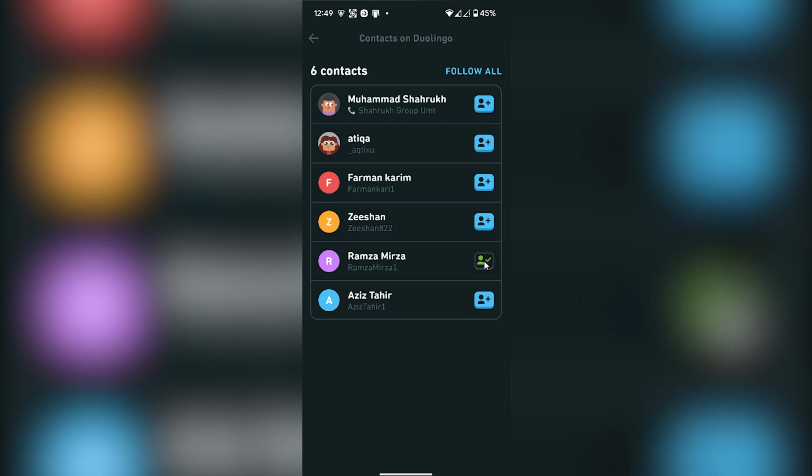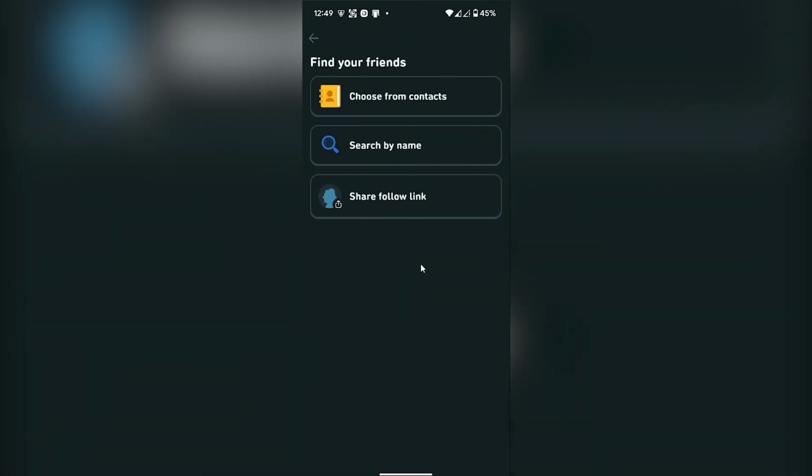For instance, if I click on it and I have successfully sent a friend request to this person on Duolingo, if the person accepts my request on Duolingo, then we will be friends on Duolingo app, just like we are friends on Facebook or any other platform. So you can connect with your friends, but there is no way to chat with friends on Duolingo, but that's how you can add friends on Duolingo.